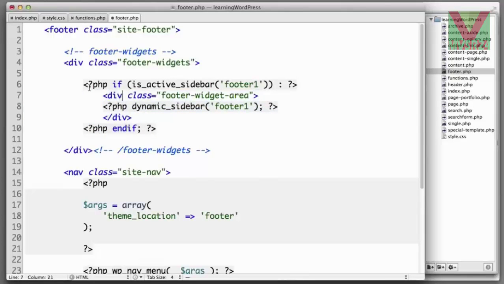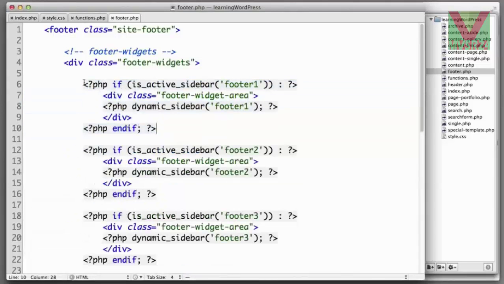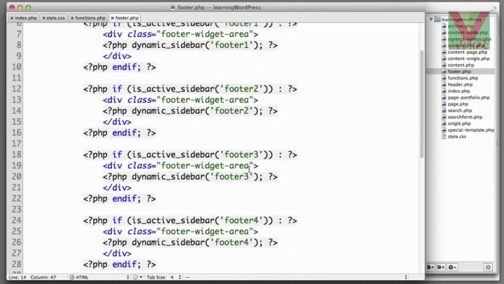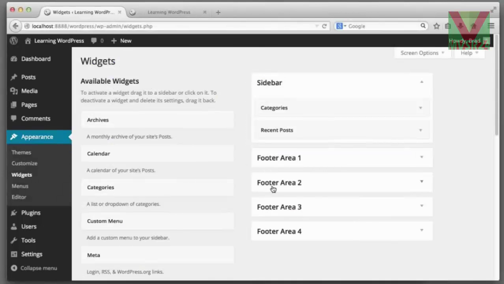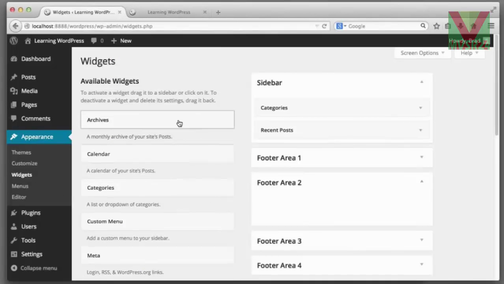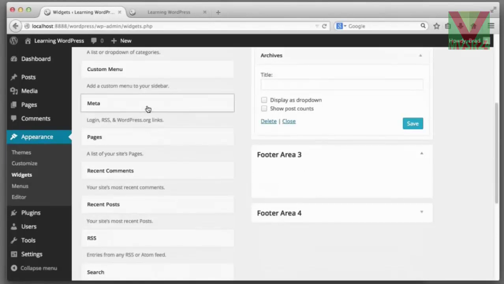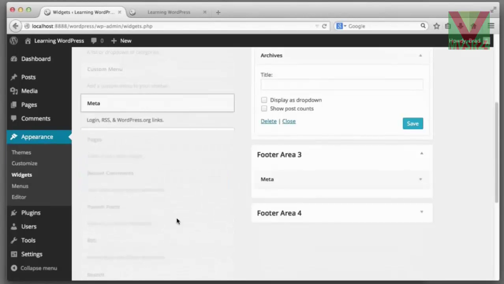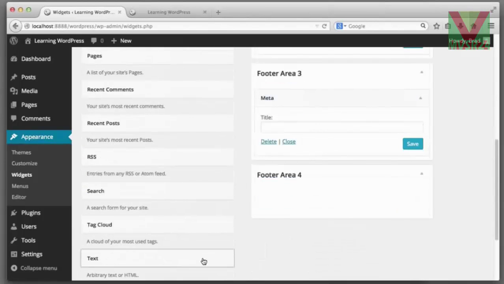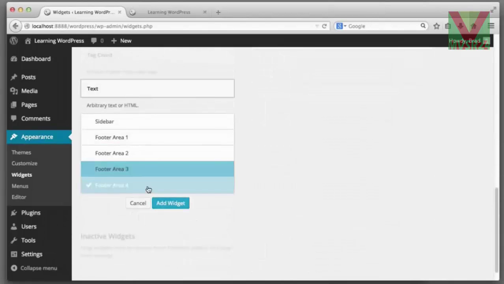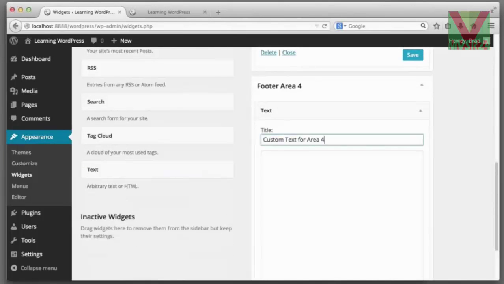So now we can simply duplicate this an additional 3 times for all 4 of our locations. Alright, so behind the scenes I just finished copying and pasting this code and then plugging in the appropriate numbers, so 2, 2, 3, 3, and 4, 4. So now we are free to add different widgets to these locations. So we can add archives to footer area 2, and we can add meta links to footer area 3, and we can add custom text to footer area 4. Hooray!